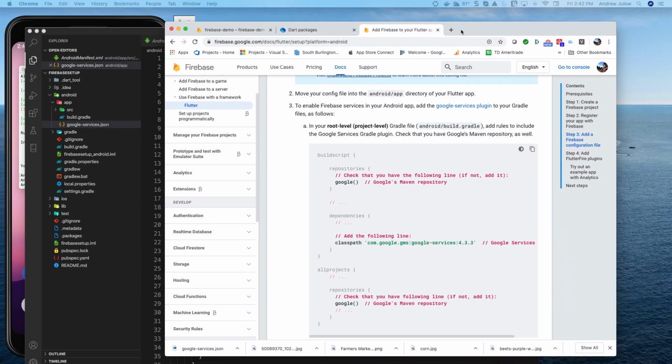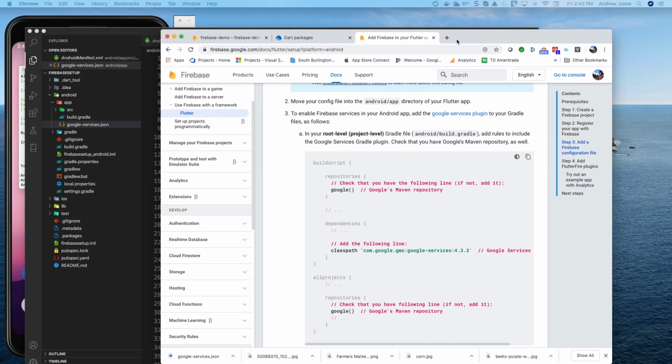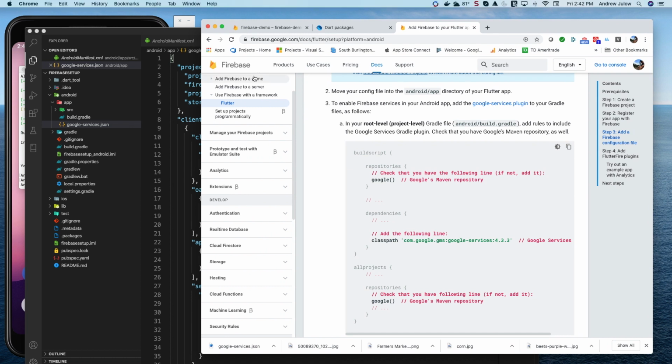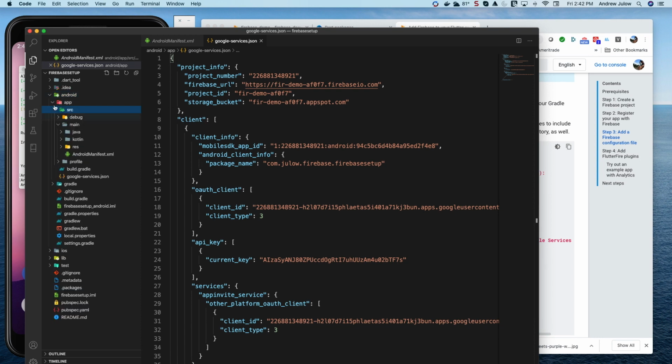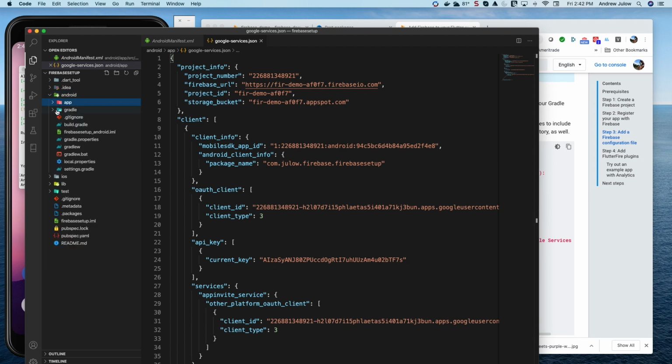Let's bring this back over. And the next thing we need to do is to go into our Gradle files and make sure we have some settings here. So the first is our root level Gradle file, which is android/build.gradle. So we've got android here, and let's see, shrink this up, android/build.gradle.